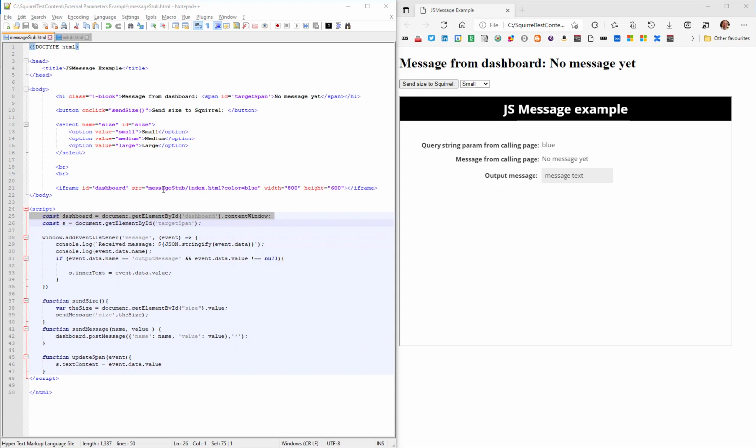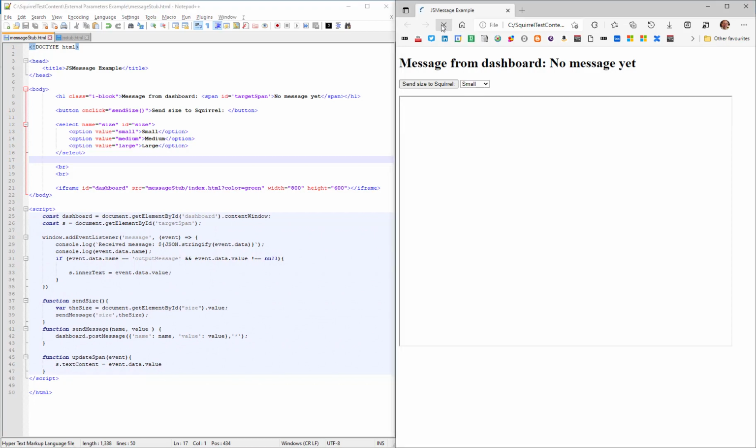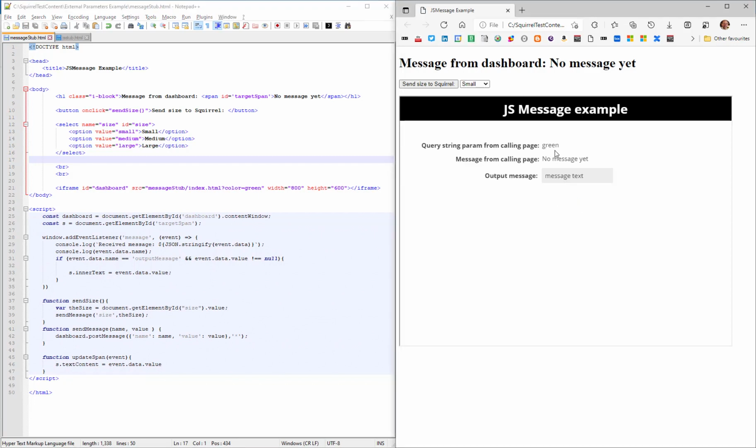Now, the first thing to note is this is being called with a command line parameter of color equals blue, and that is being reflected here in this message coming back as we saw into the Squirrel project. If I change this to green and then save this away, now if I refresh this, when it refreshes, we see that that's green. So that is being passed on the command line into the Squirrel project as it starts up.